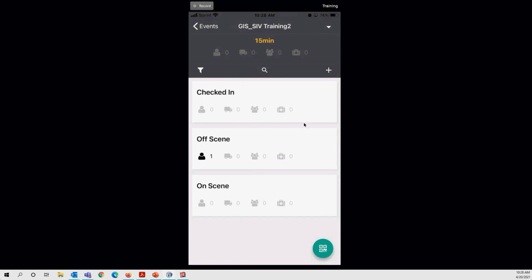So again, you'll see this checked in assignment. This is pulled in from the tag app. So the tag app automatically, when someone joins an event through the tag app, it's going to create an assignment called checked in. So that's what that is. And because that person left the event, it checked them in, but then it also moved them off scene.